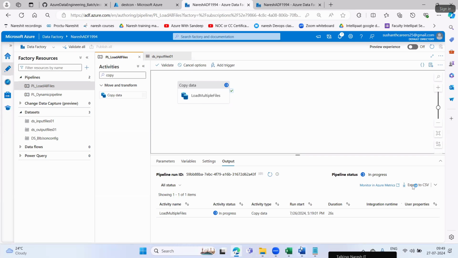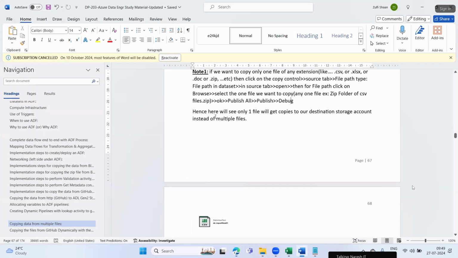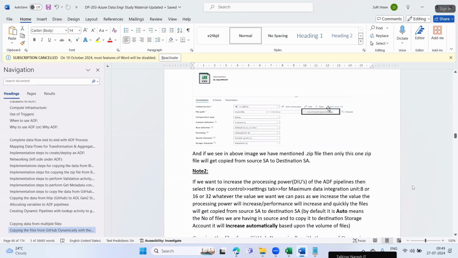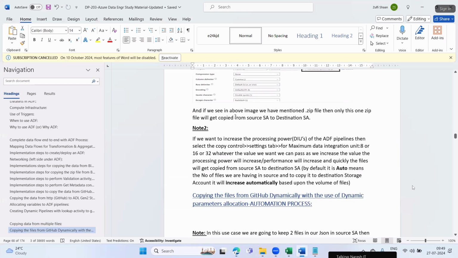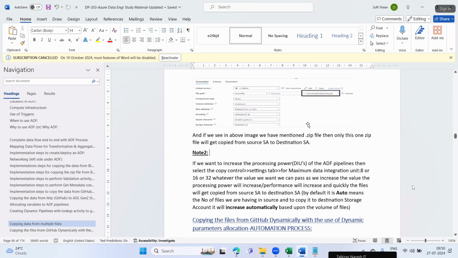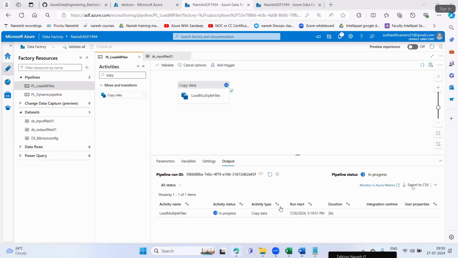Okay, it is in progress. Here we'll see only one file will get copied to our destination storage account instead of multiple files. This is the change we have seen. If in the above image we had mentioned a zip file, then only that one zip file would get copied from our storage account to the destination storage account. Here I have mentioned, not Excel, sorry, PDF. It is taking a little more time. Maybe some cloud servers are busy, not sure.